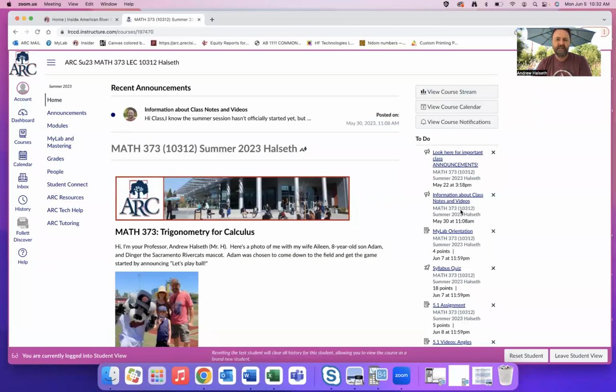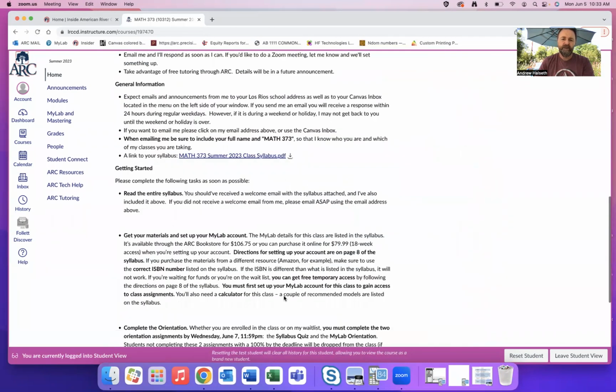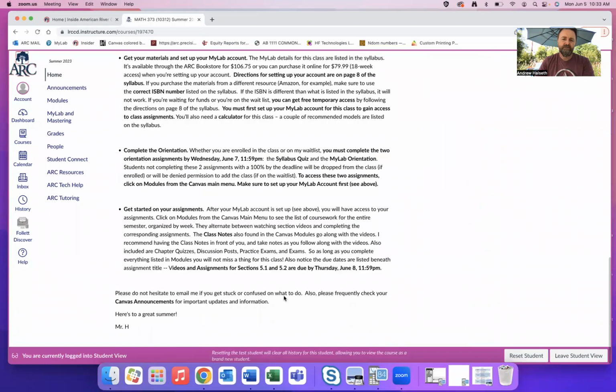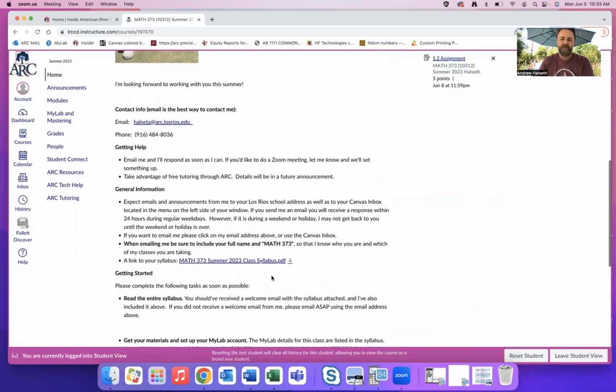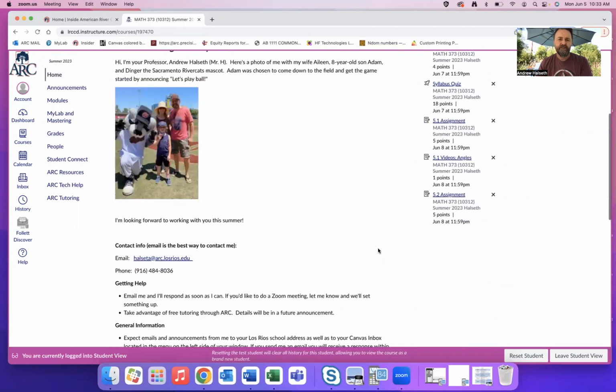So the first thing is you want to be able to get to Canvas, which I know many of you have already done. So this is the main Canvas page. Everything you need for the class is here. And before you begin, make sure to read through this first page. The front page has all the information that you'll need, also from the welcome email, similar, and also read through the class syllabus. Okay, so get those things done first.